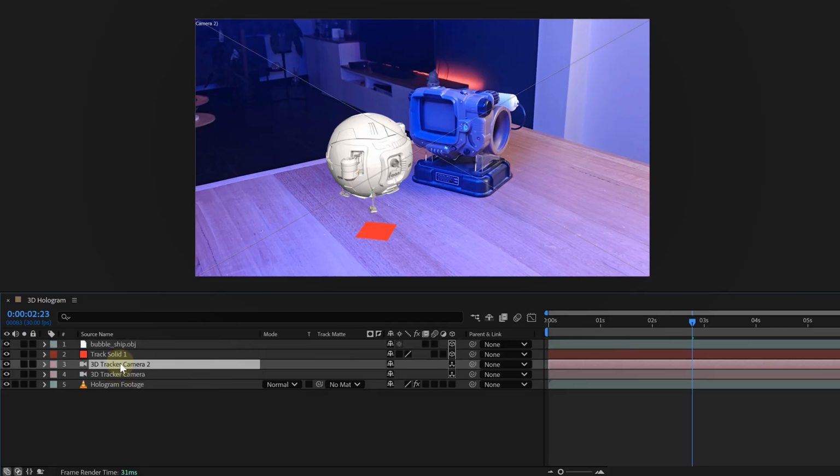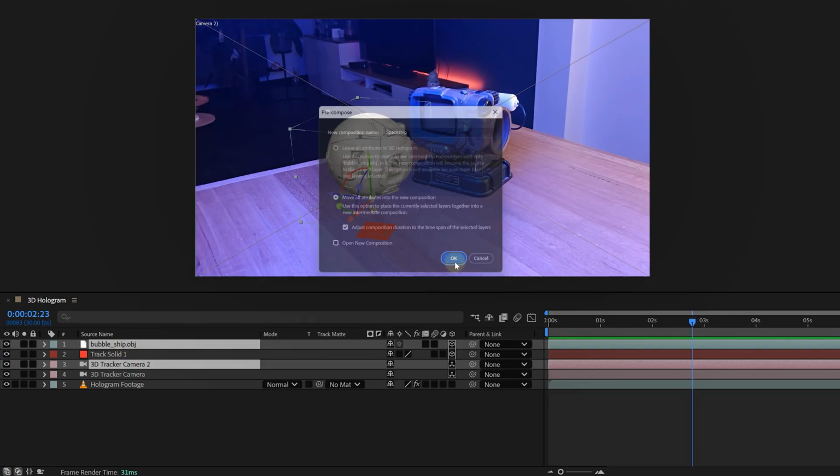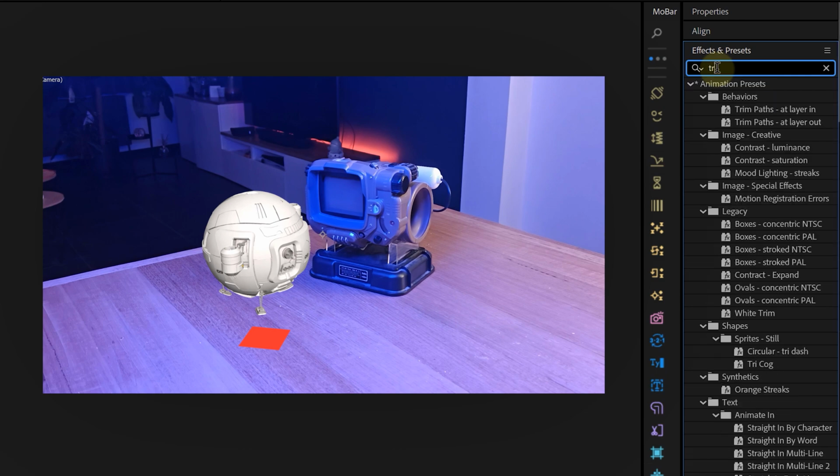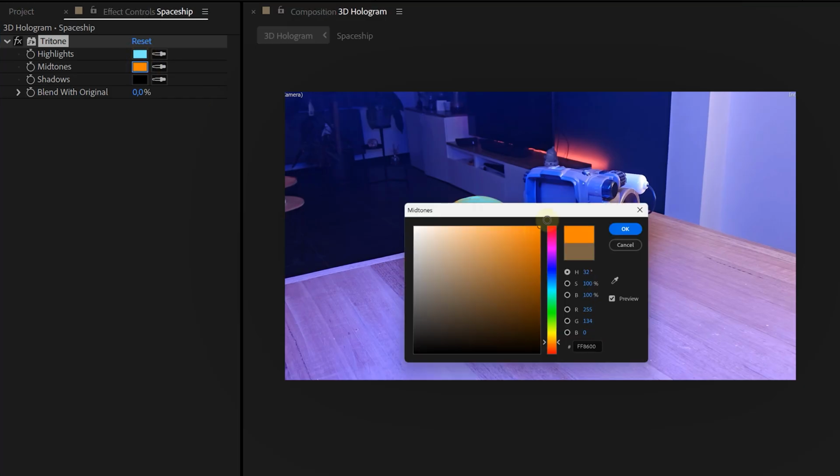Then select one of the cameras and the object layer and pre-compose it. You can do this by right-clicking on it and going to pre-compose. Then you want to tweak the colors to give it that classic blue hologram look. Apply a tritone effect and set the midtones to a nice blue color.